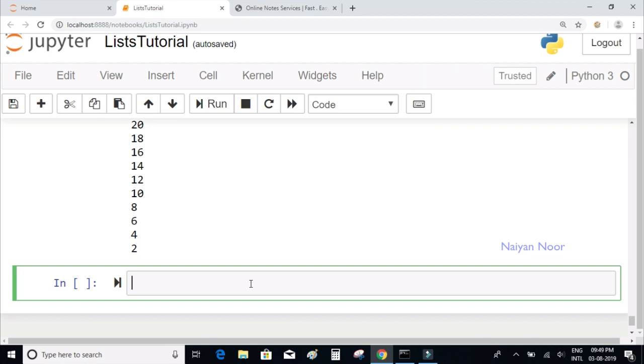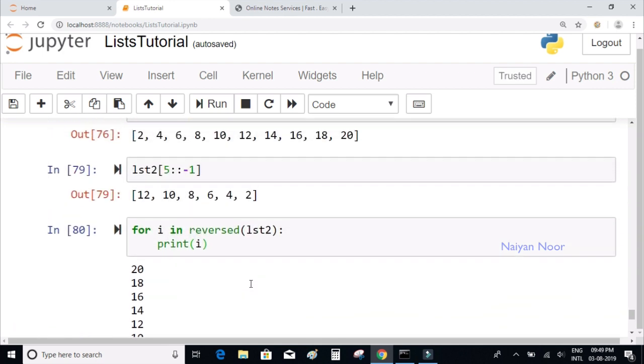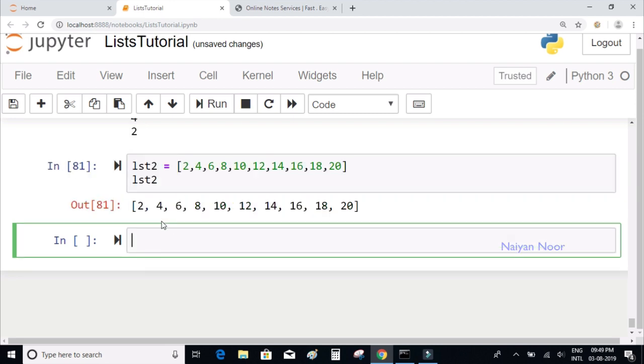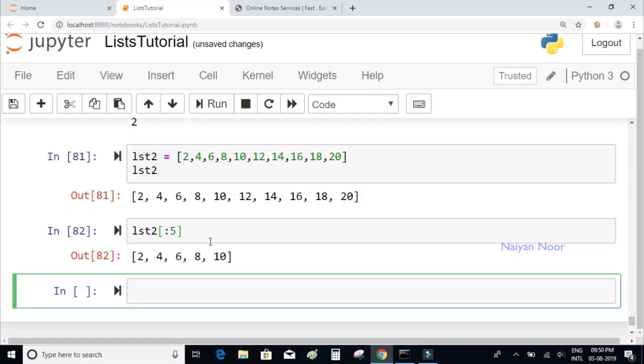Okay, let's see some more examples of slicing here. Let me declare the list again so that we can see. So when I say list2 of colon 5, I'm just skipping the starting index. So in this case, it is just like writing 0. It's going to pick everything starting from the beginning until index 5. Oh no, sorry, one index less than 5. So it's going to pick index 0, 1, 2, 3, 4. If I execute this, you'll get 2, 4, 6, 8 and 10.